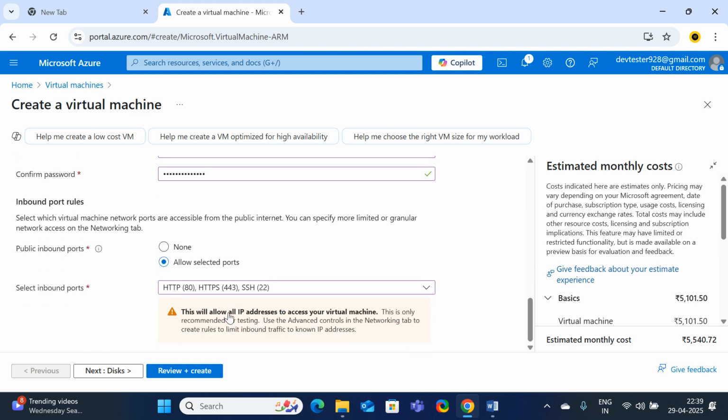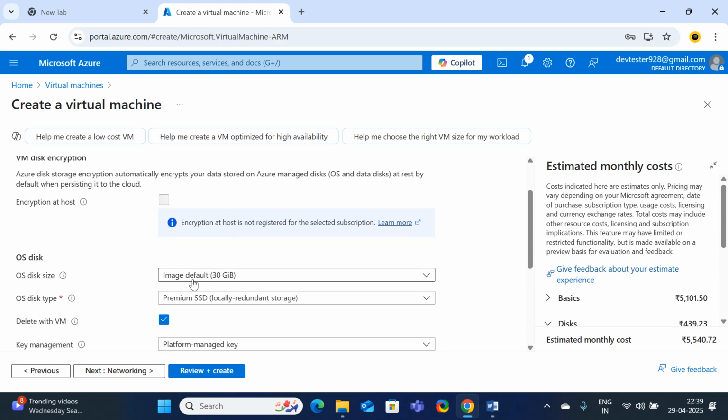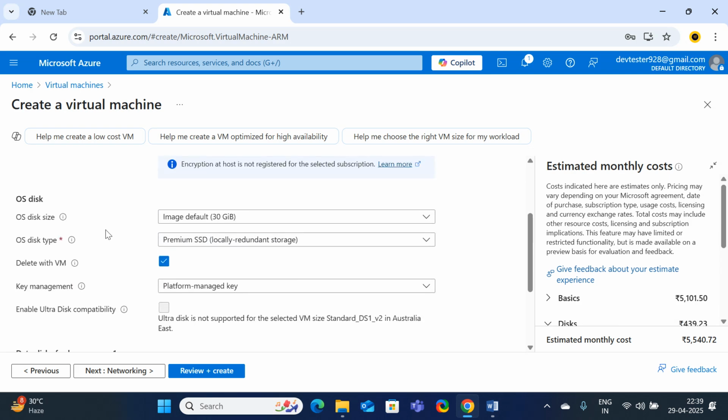Fine. Here I just selected everything. So I'm going to select the default image, and here if you select the Windows OS, by default the image OS disk size is 128 GB. But if you select the Linux operating system, how much does it take by default? 30 GB is enough. The Linux OS is not taking as much space as the Windows operating system.